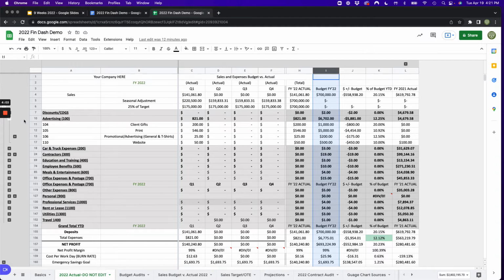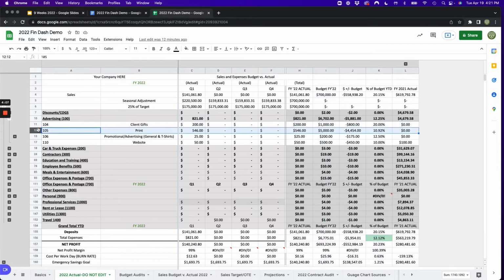But what I've done is I've exploded the category of advertising, and now we're looking at the 4 main areas that we spend money on when it comes to our business's advertising. So for fiscal year 2022, I can see that for client gifts, I'm budgeting $1,000 for myself. For print, $5,000, promotional advertising, $200, and website is at $500.